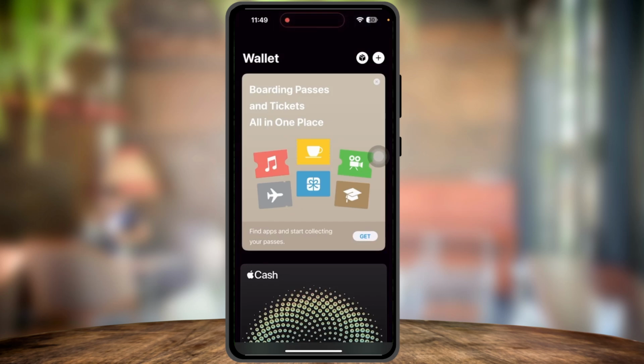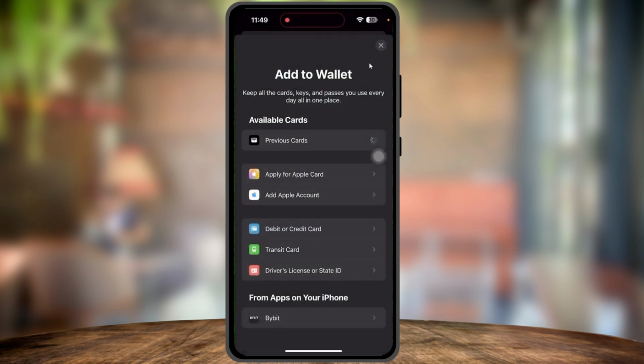Today we are going to learn how to remove your Apple Cash from the Wallet app in 2025. It's a quick and simple process, so let's dive right in. First, launch the Apple Wallet app on your iPhone. Once you're in, head over to the top right corner and tap on the plus icon. This will show you all the cards and keys that you use every day.